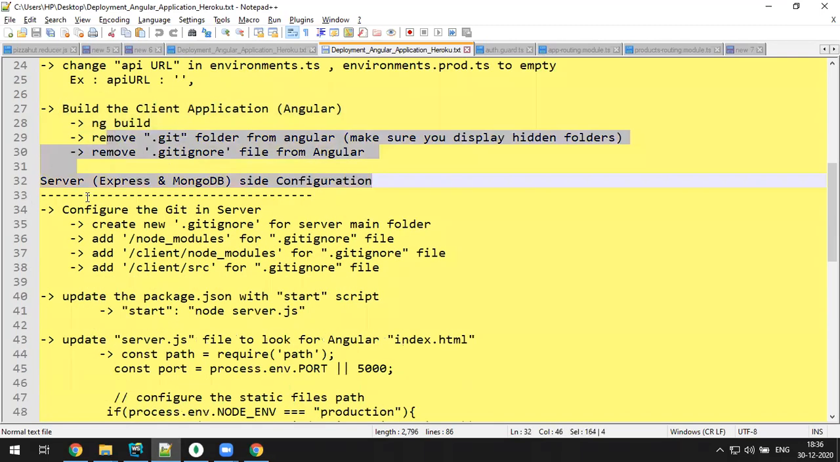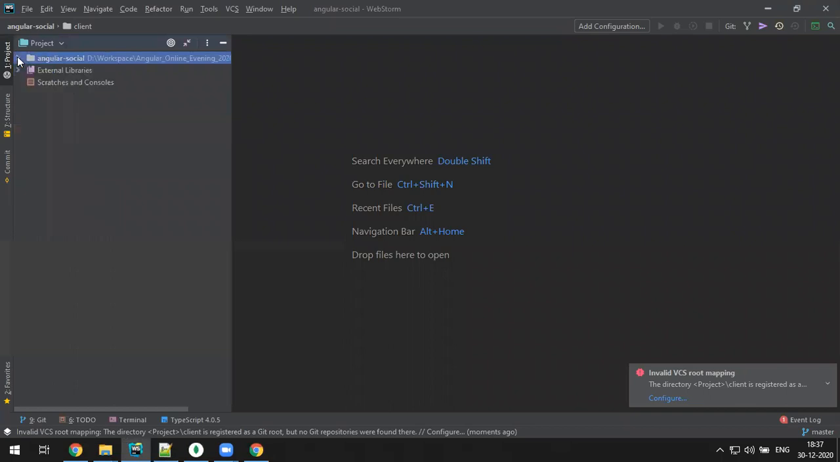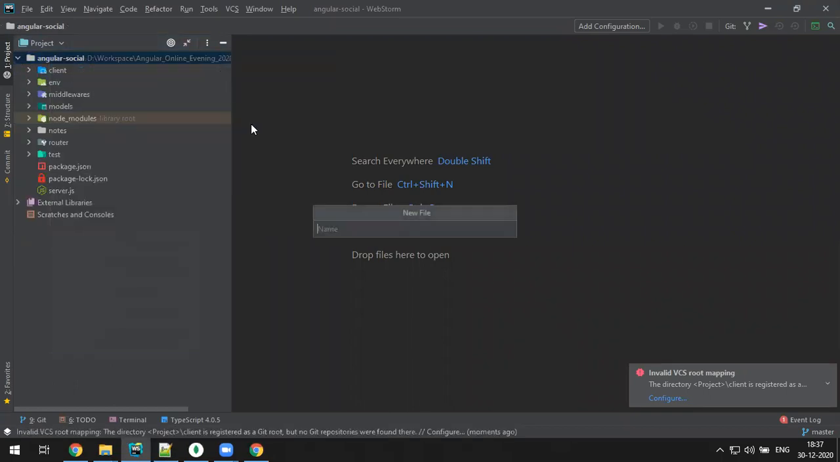Next, go to server configuration. In server, freshly create this file and add some content to it: the .gitignore file. So where is my server? The whole application is my server, right? So right click, new file, .gitignore.